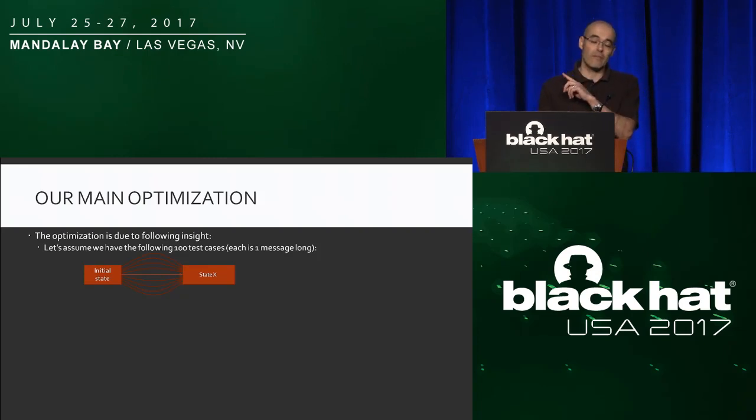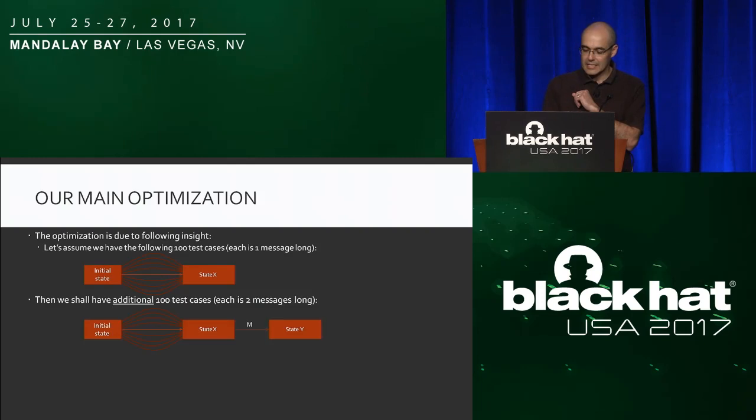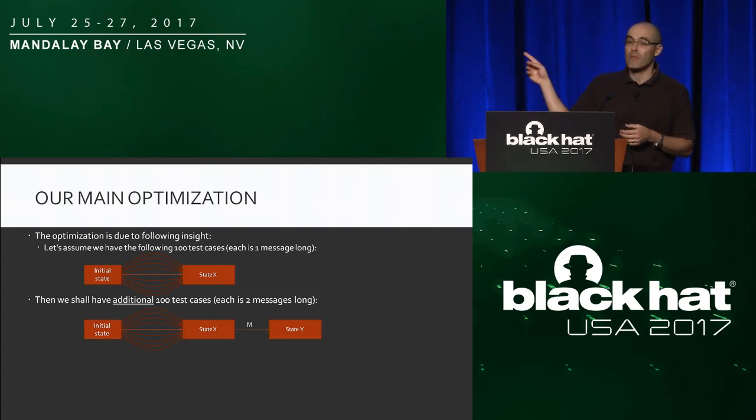Now, on top of those 100 cases, we must have another set of 100 test cases, this time with two messages in each test. The first message is one of the 100 messages in the original test cases, and the second message is another message. We call it message M, which is common to all the 100 test cases.